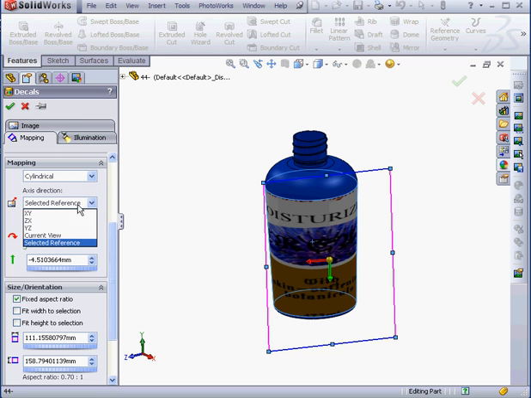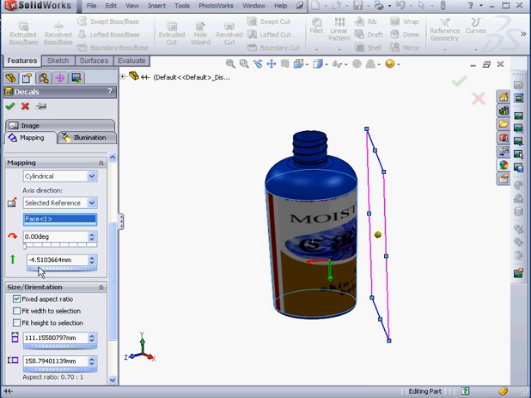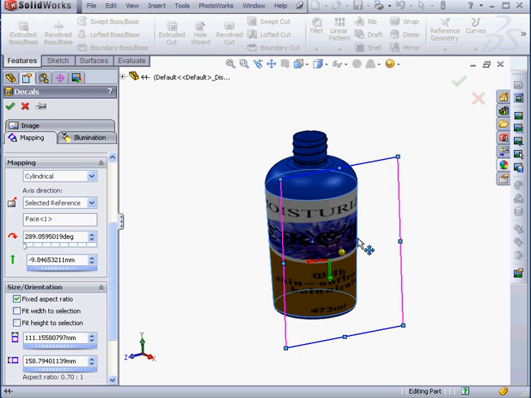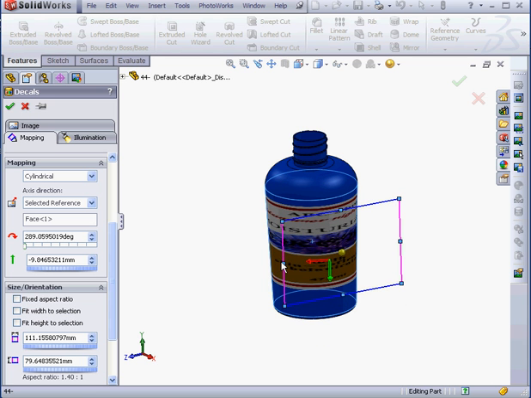We'll use a selected reference. And let's choose that reference now. Face 1. Now we'll adjust the position of our decal. Or we can simply grab and drag it in the graphic area to reposition, to rotate, to resize, etc. Let's uncheck Fixed Aspect Ratio and adjust the position in the graphic area manually.